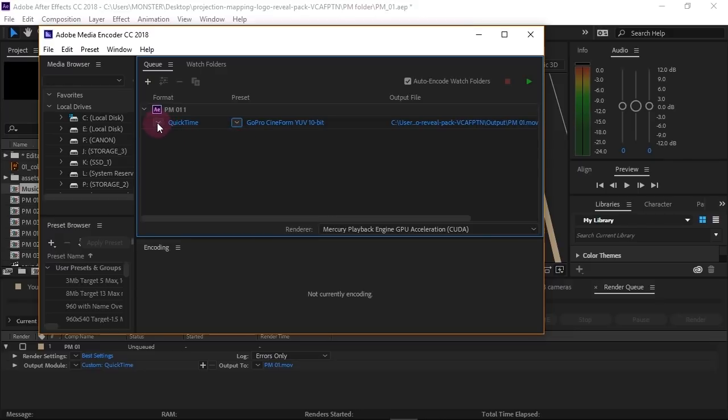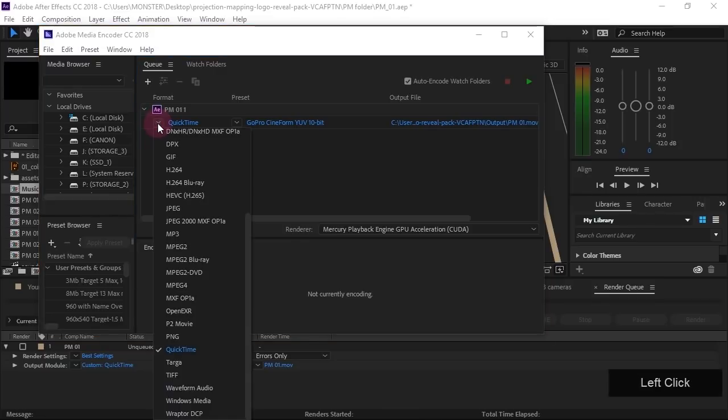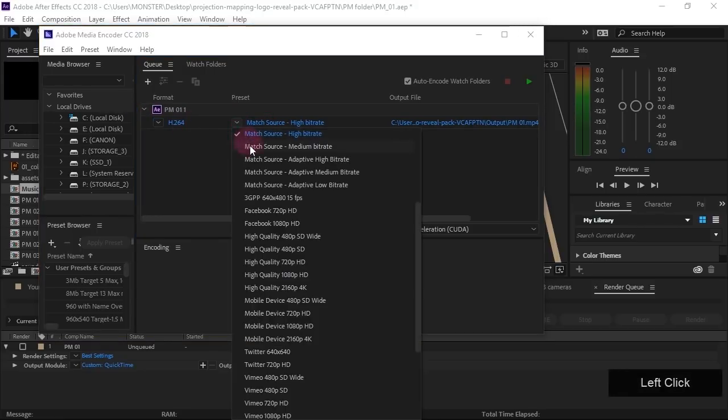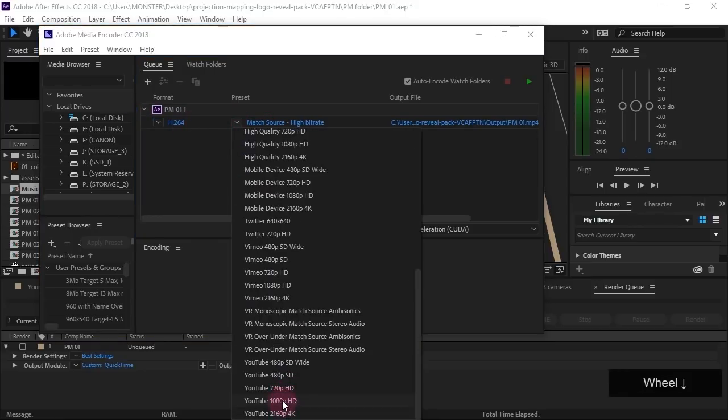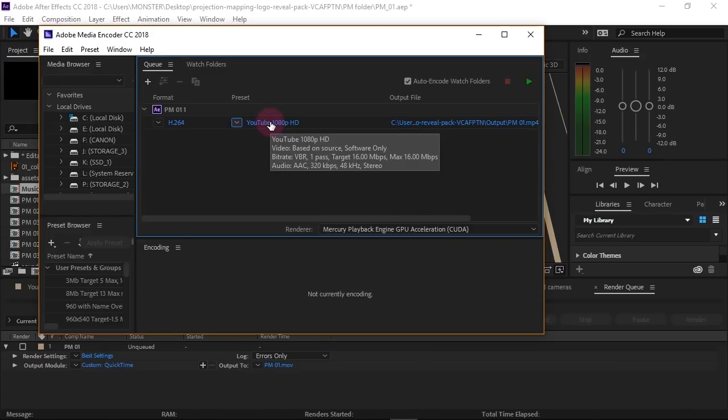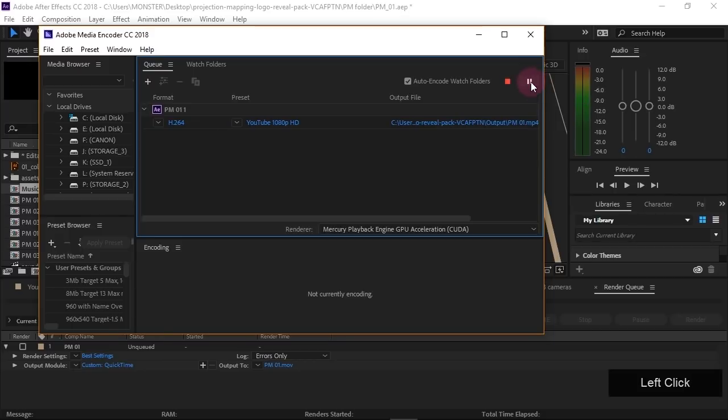Now, if you're just going to take this logo and upload it to YouTube or something, then H.264 is probably what you're going to be after. And under H.264, there are some presets for things like YouTube. So you can just select that there. And then all you need to do is hit this start button right here, and you're off to the races. That's pretty much all there is to it.